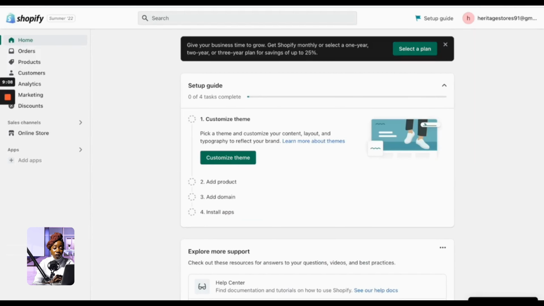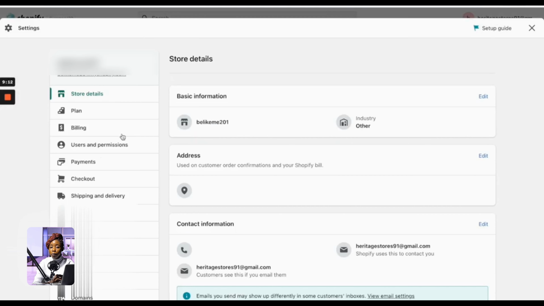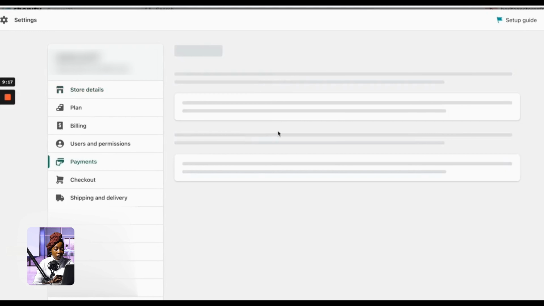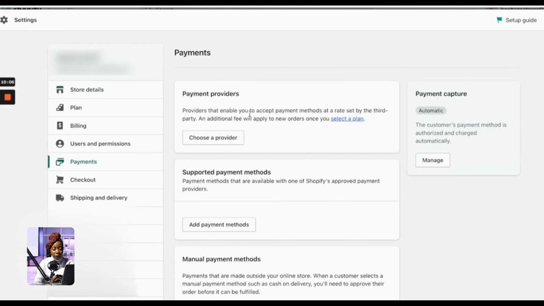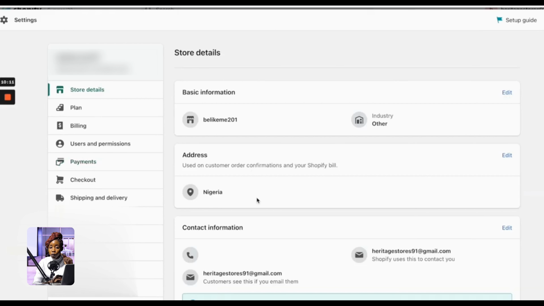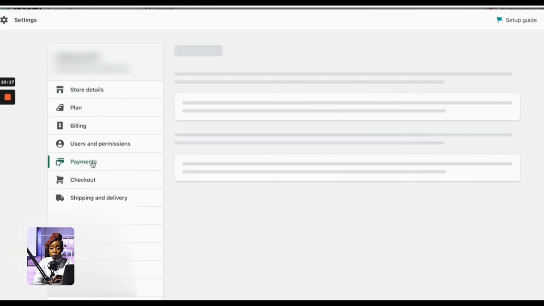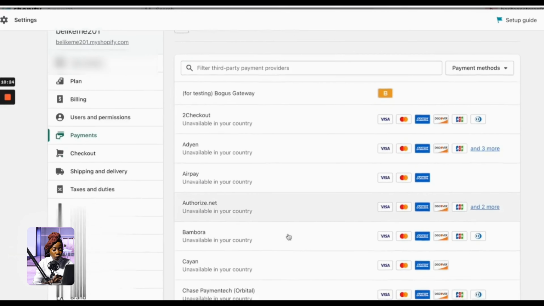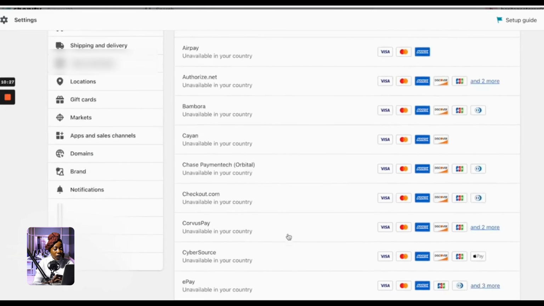Alright, so let's get to settings. At the bottom, I'll go and click on payments. Alright, so as you can see, payments is here. Now we are at payments, but Shopify Payments is not here, and that is because your store address is set to Nigeria and Shopify Payments is not available for Nigerians. And the only payment provider that I see is this. Let's click on choose a provider. You are going to see this, and Stripe is also here.